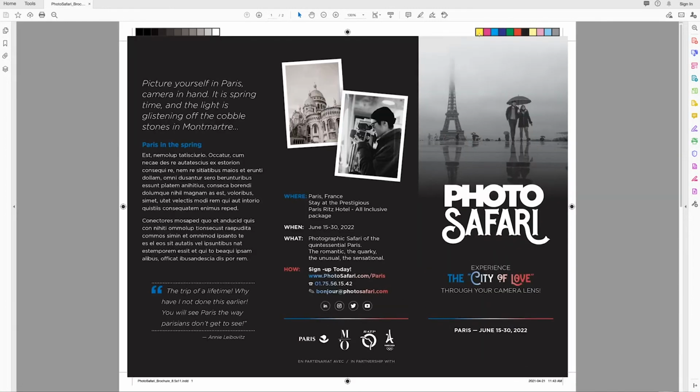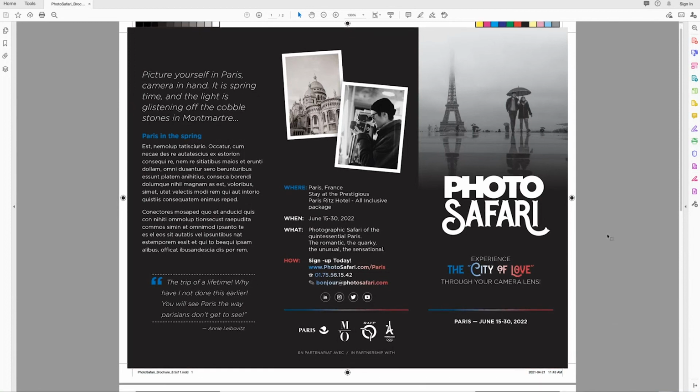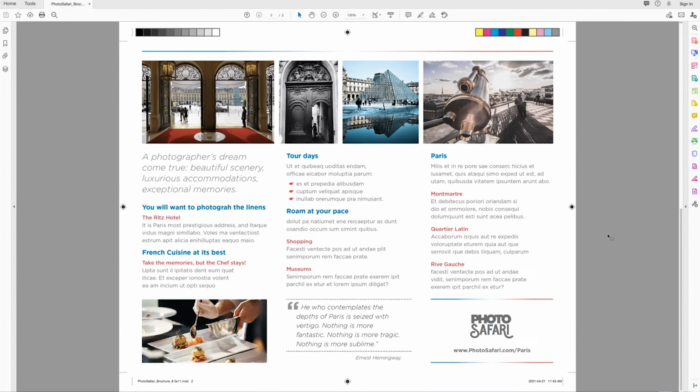So it shows me basically the CMYK and then mixes off. It has also my registration mark right in the middle, in the center there, on the middle on the side. And then my document information right here, the name, Photo Safari brochure, and the date and time of when this PDF was made. And my two pages are here, perfectly fine.